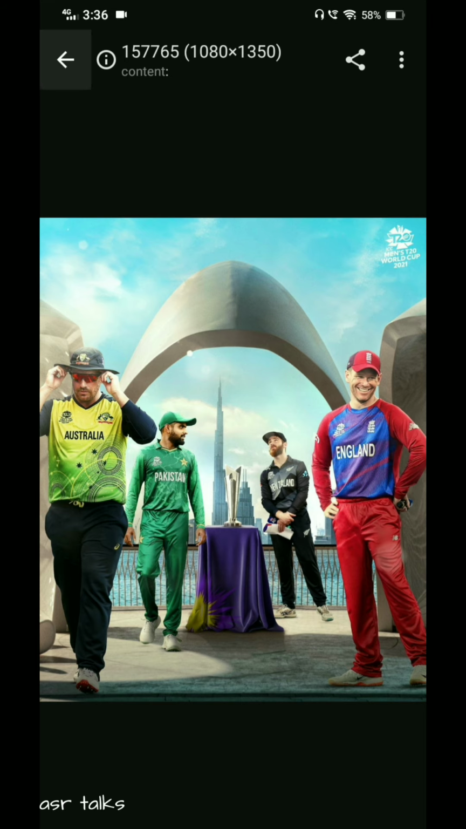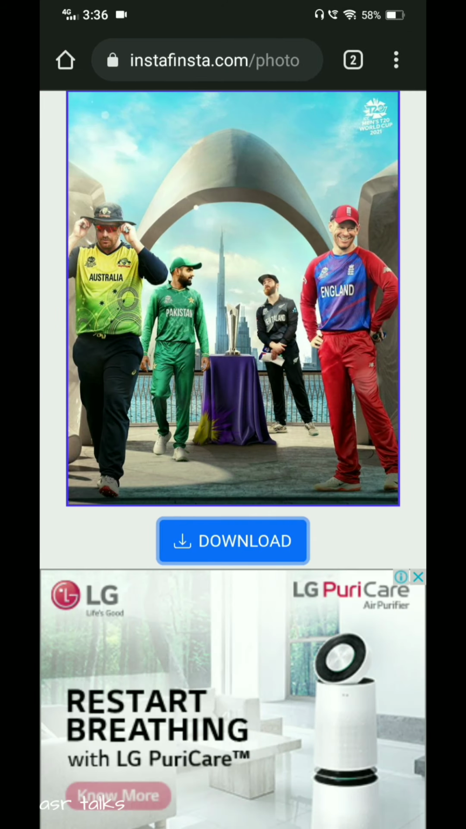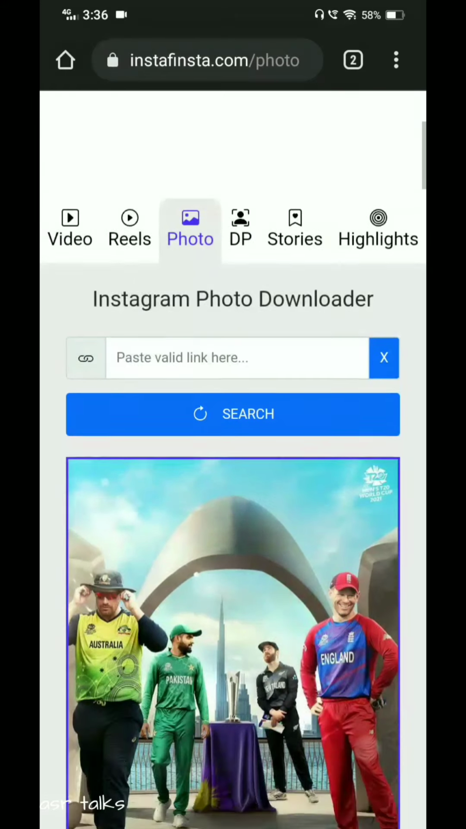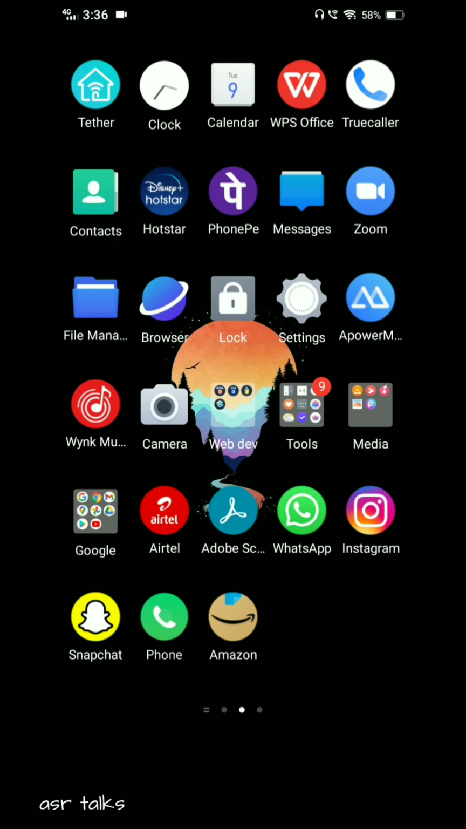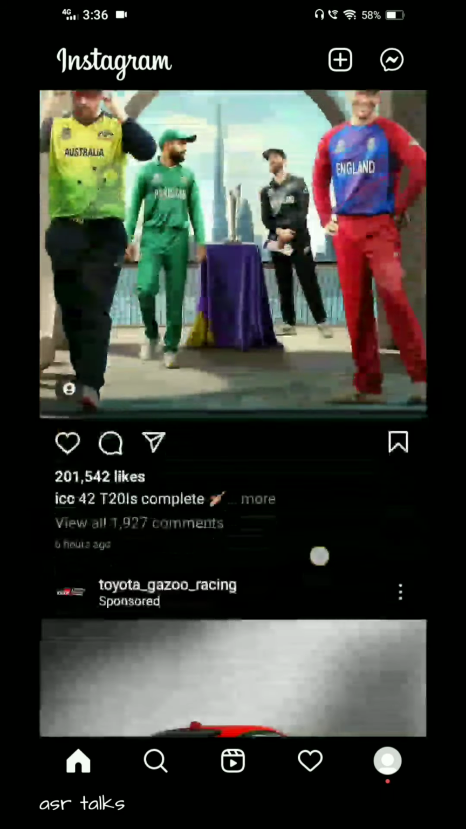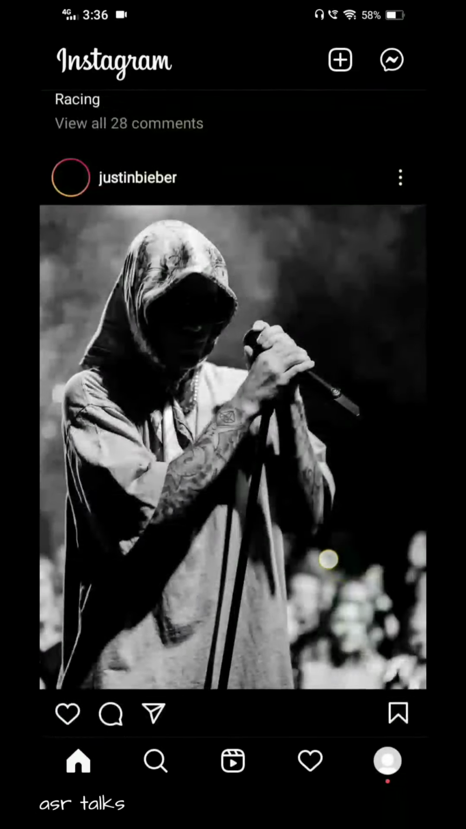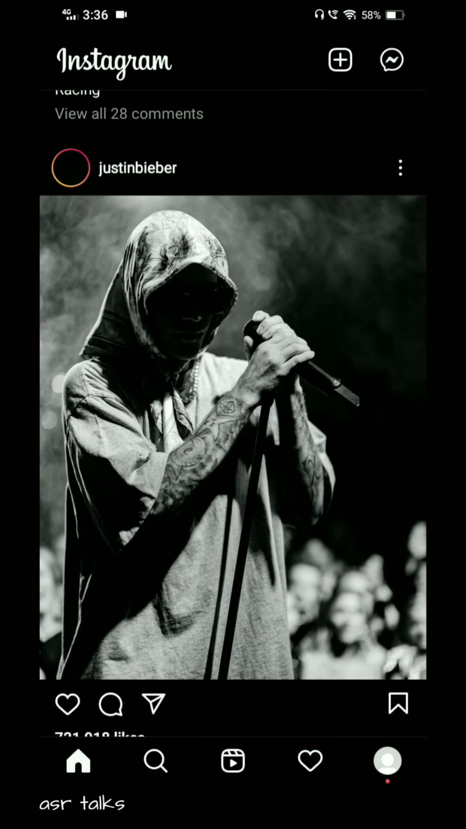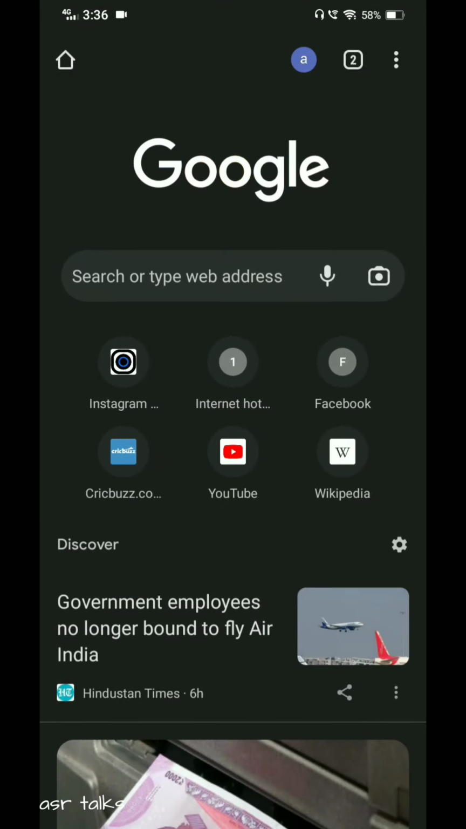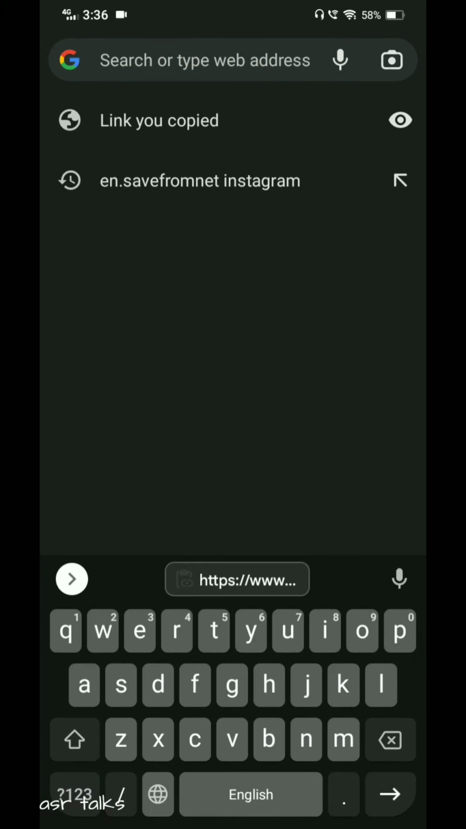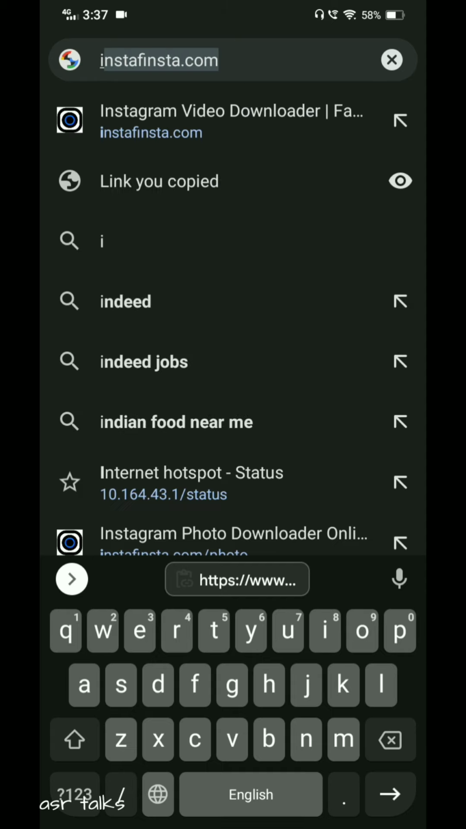Okay, let me show you another example. Like, I want to download another photo. Wait a minute. I want to download this Justin Bieber photo. So I am clicking on the three dots and clicking on the link. After clicking on the link, the post link will get copied to our clipboard. After copying the link, go to the Google Chrome and either search en.savefromnet space Instagram or instafinsta.com, or there is another popular website called igram.io.